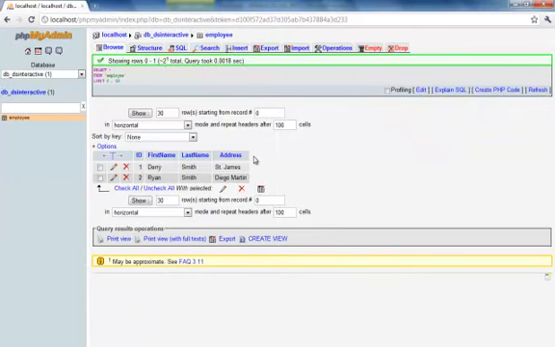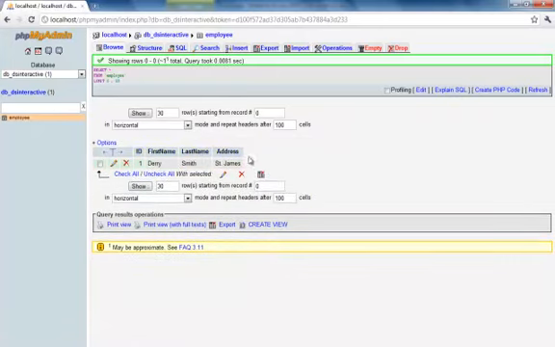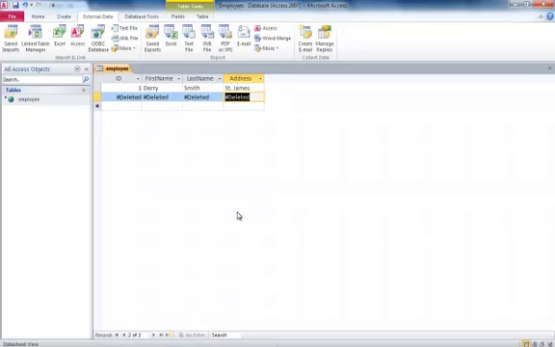So when we come over to phpMyAdmin, you can clearly see that the information that I created in Access shows up over here. And if I were to delete one from here, when I go over into Access, it won't be there. See? It shows up as deleted. Okay? So there you have it.